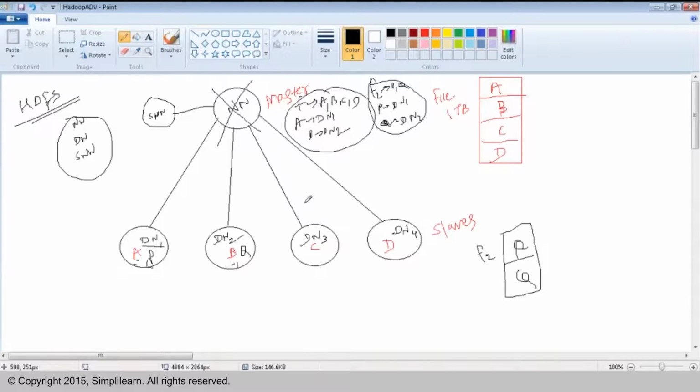Basically, it will become unreachable, right? So no client can access data stored on your data nodes, even though you have stored all the blocks successfully. But if the name node goes down, there is no way I can figure out which block belongs to which file. That is called a single point of failure. So single point of failure was there in the Hadoop 1.0 series.